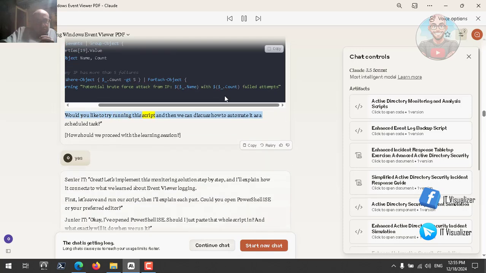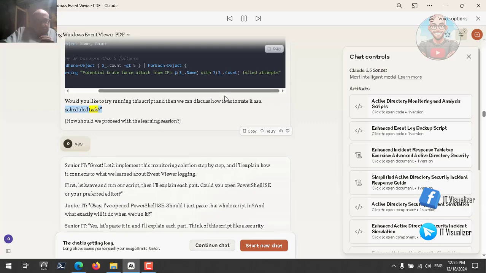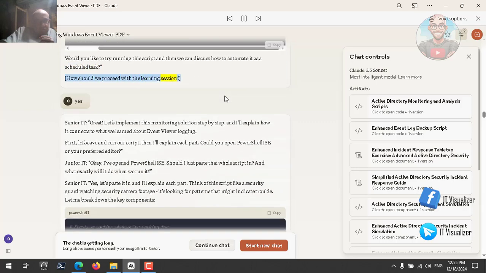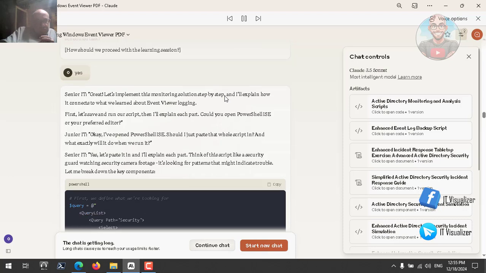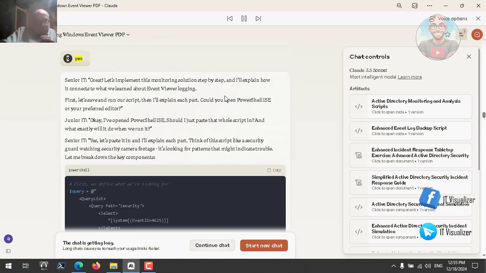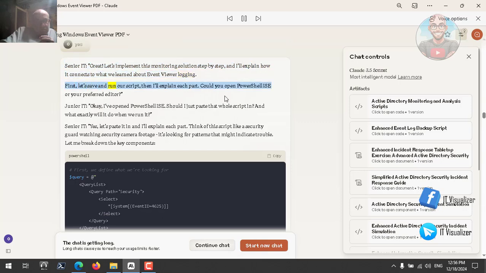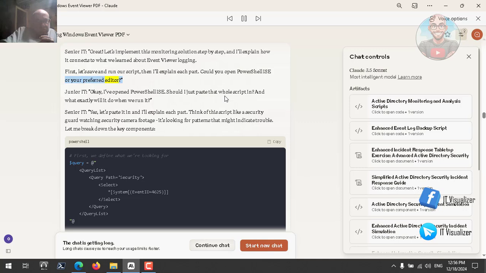Would you like to try running this script? And then we can discuss how to automate it as a scheduled task. How should we proceed with the learning session? Yes. Senior IT. Great. Let's implement this monitoring solution step by step, and I'll explain how it connects to what we learned about Event Viewer logging. First, let's save and run our script, then I'll explain each part. Could you open PowerShell ISE or your preferred editor?